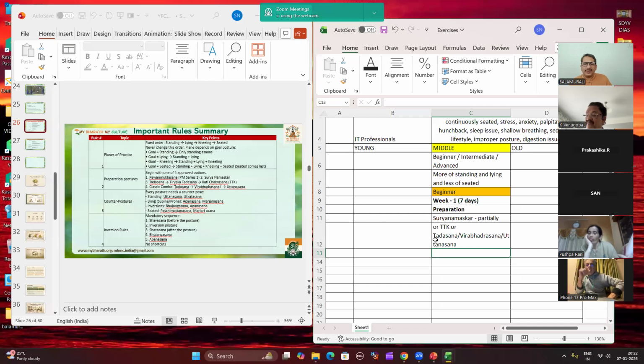Now we need to get into the planes. The plane we want to fix first is the standing plane. For a beginner, on the first day and the first week, don't try more. If you feel he is doing well, you can teach more of Surya Namaskar. Even after Tadasana, Virabhadrasana, Uttanasana or TTK, you can start teaching something else. After TTK, Kati Chakrasana and Uttanasana, because that's a counter pose for TTK. So do this. After that, you can go for the lying plane.